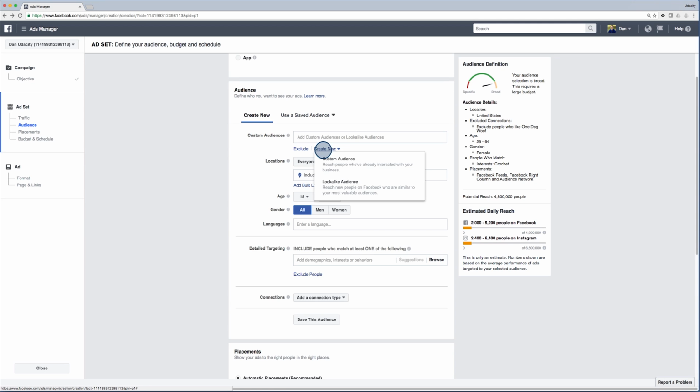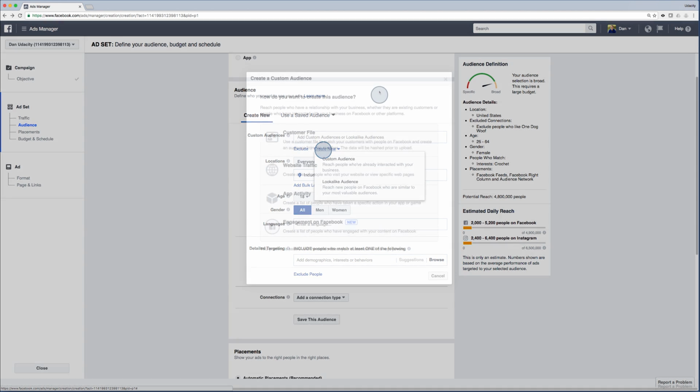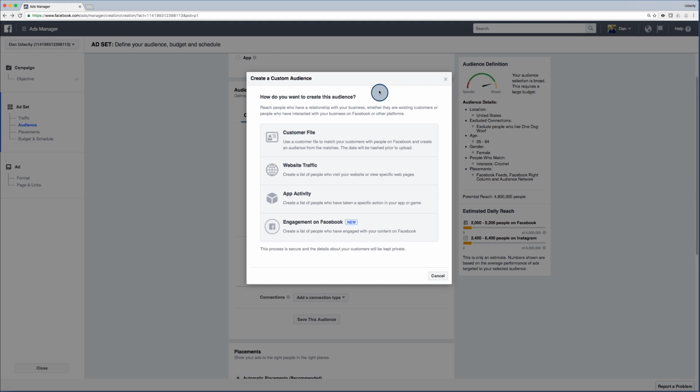A custom audience is defined as an audience that has previously interacted with your business, for example, subscribed to your newsletter, purchased an item in your store, or used your app. And in this pop-up window, you can see the choices that you have here.